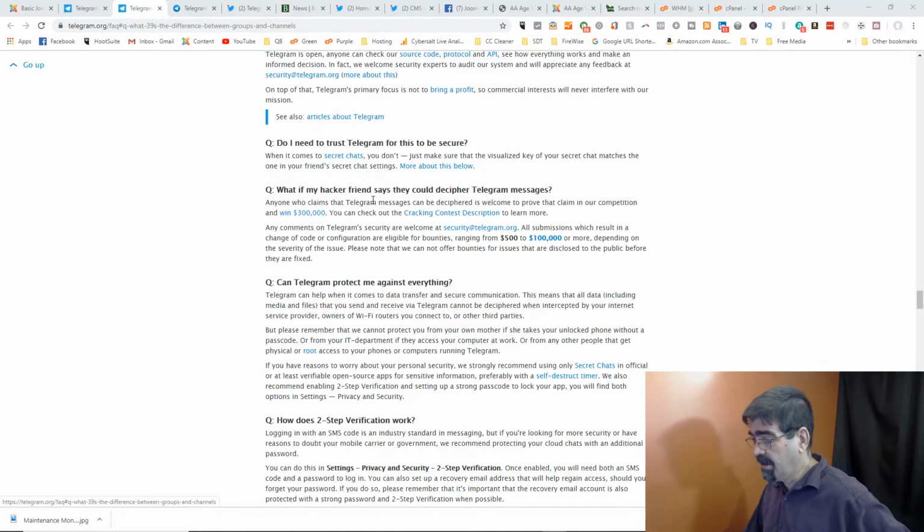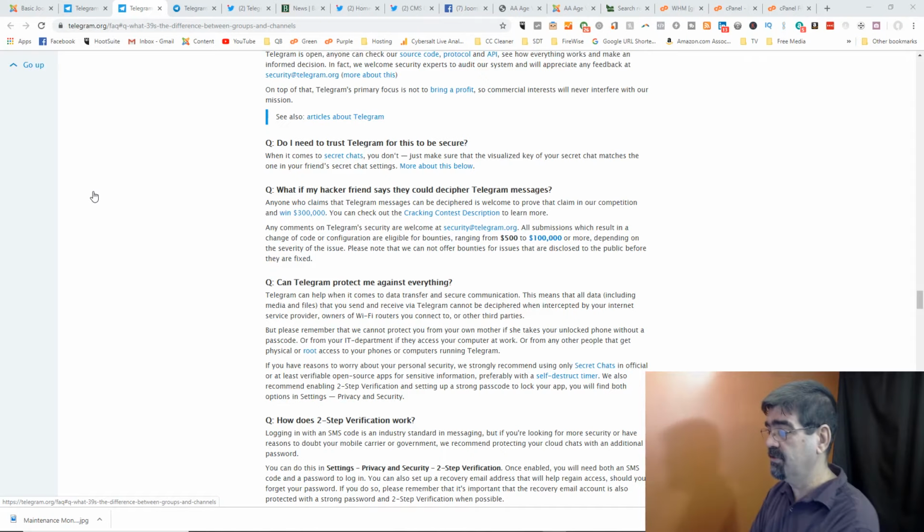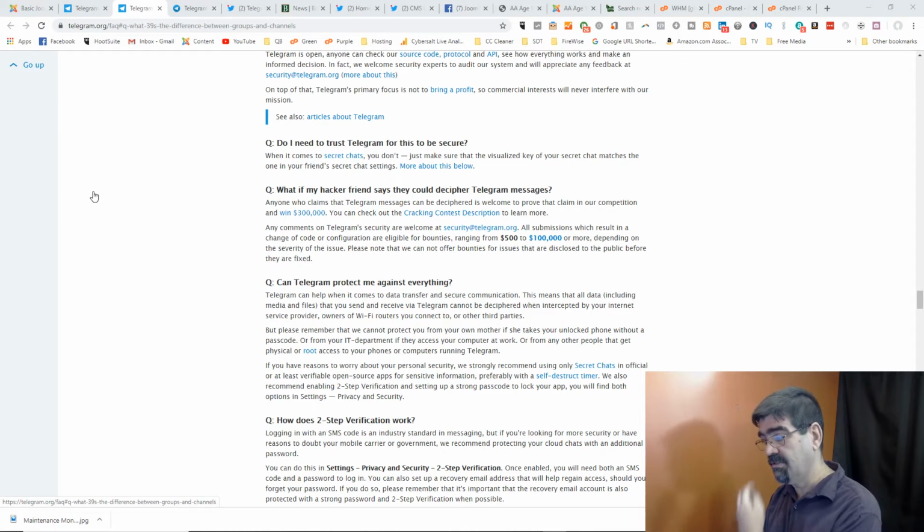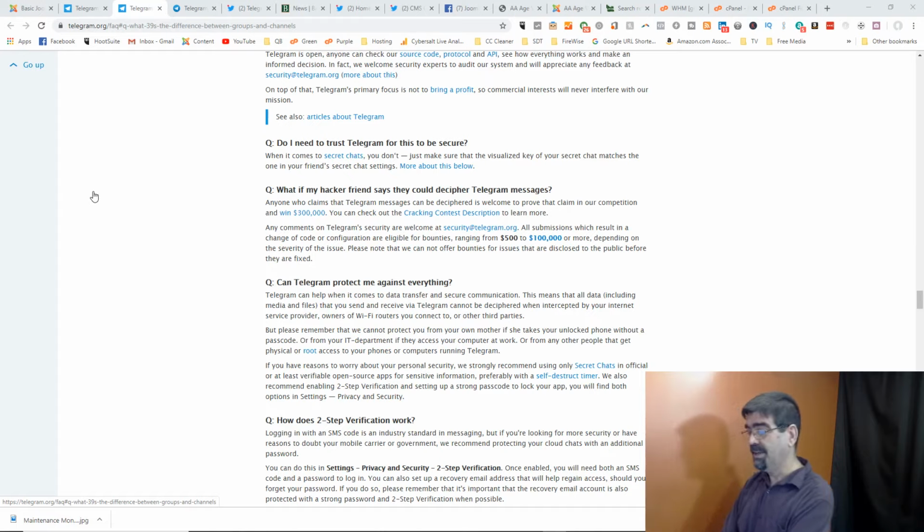Look at this. One of my hacker friends says they could decipher Telegram messages. Anyone who claims that Telegram messages can be deciphered is welcome to prove that claim in our competition and win $300,000. There you go. Any comments on Telegram security are welcome. All submissions which result in a change of code or configuration are eligible for bounties ranging from $500 to $100,000 or more, depending on the severity of the issue. Please note that we cannot offer bounties for issues that are disclosed to the public before they are fixed.